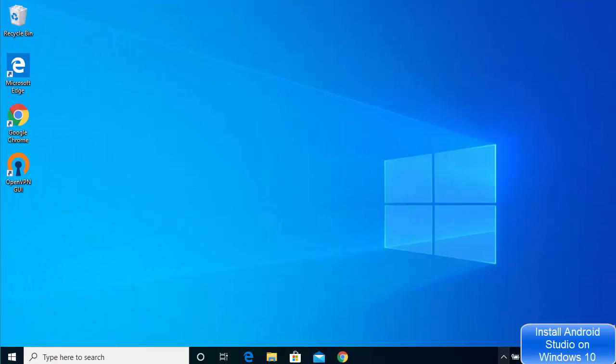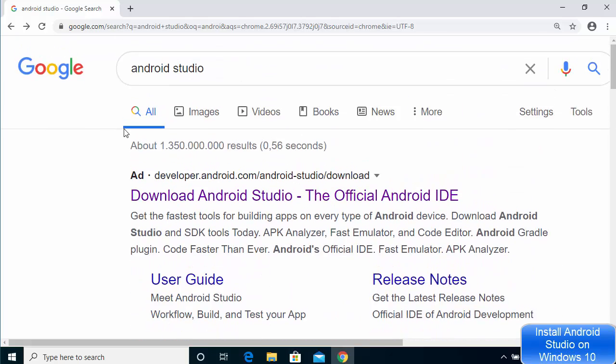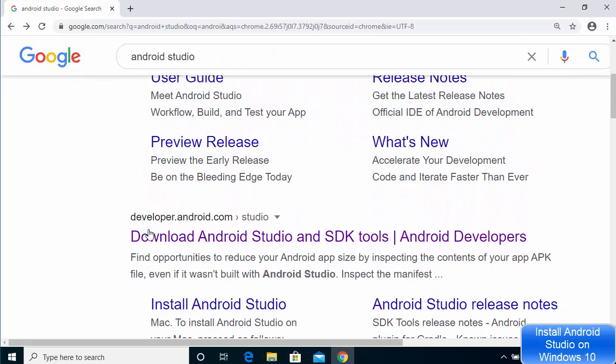So once you have installed Java JDK on your Windows operating system, we are ready to install Android Studio on our Windows operating system. So for that, just open your favorite browser once again and then search for Android Studio, and you will see the first result here will be from developer.android.com. So we are going to just click on this link. I'm going to give this link in the description of this video also.